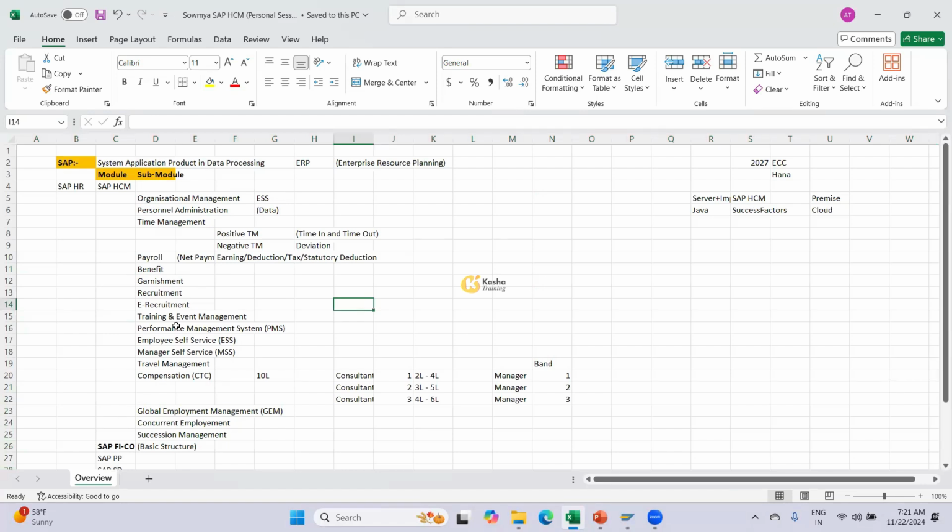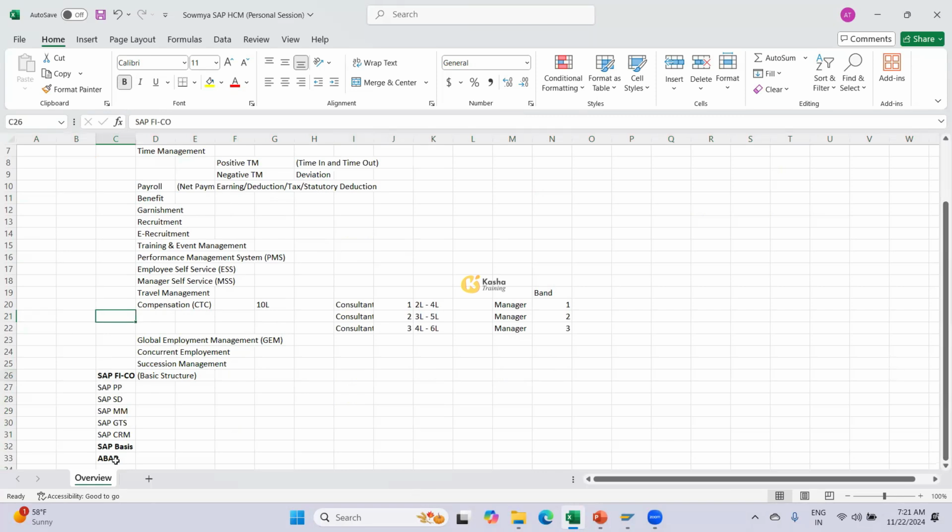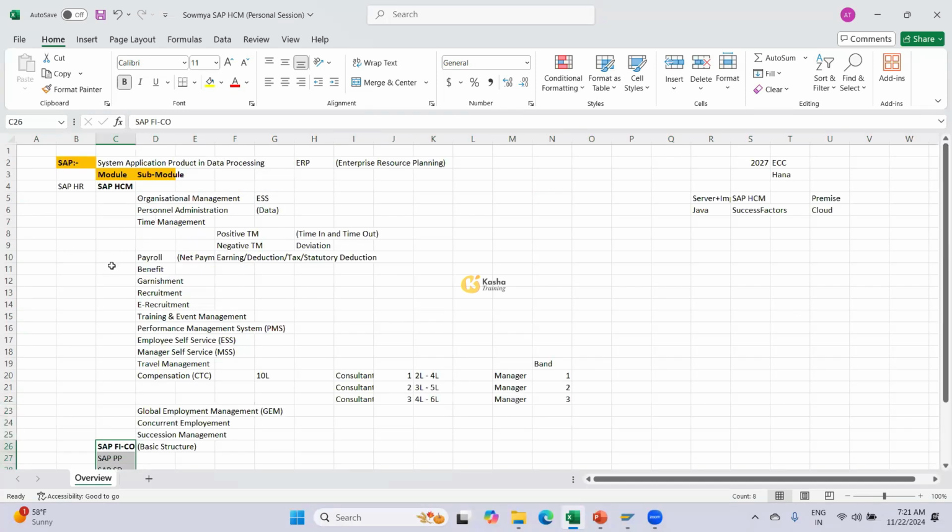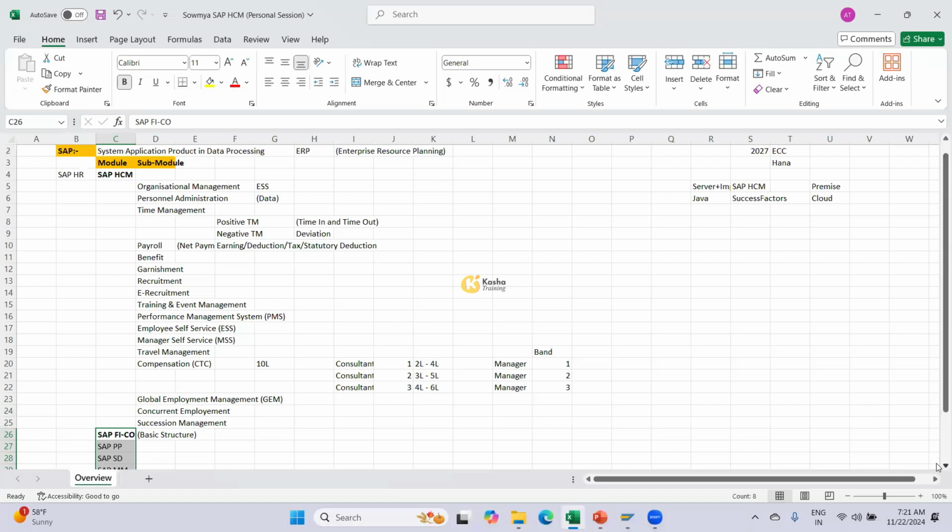And another purpose of telling you about the sub-modules is that, just the way in SAP HCM you have sub-modules, in every module of SAP you will find sub-modules. So that is another way we have covered your module and the sub-module part.